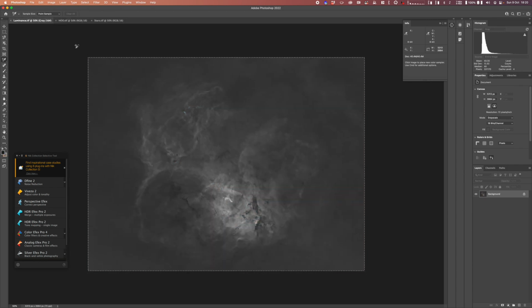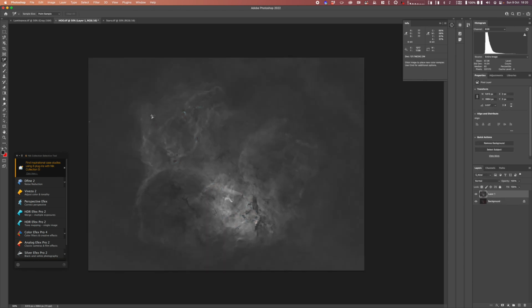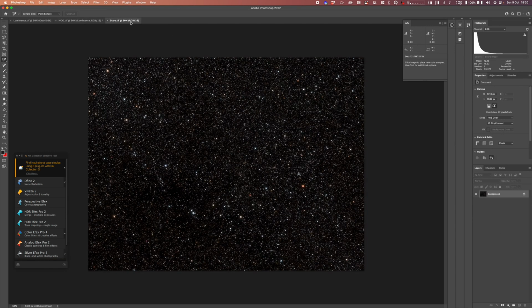So for our luminance, we want to do a Command A and then a Command C to copy. We go to our HOO and we do a Command V. So just paste the luminance as another layer on top of our background here. So we could call this chrominance, call this luminance.